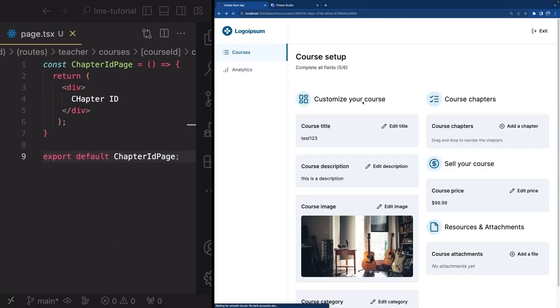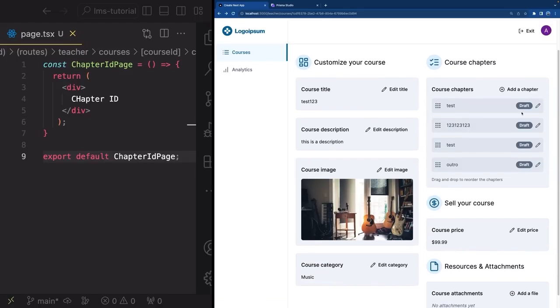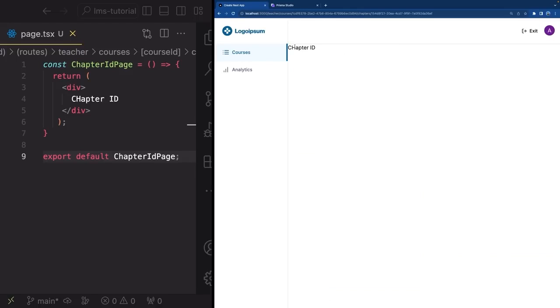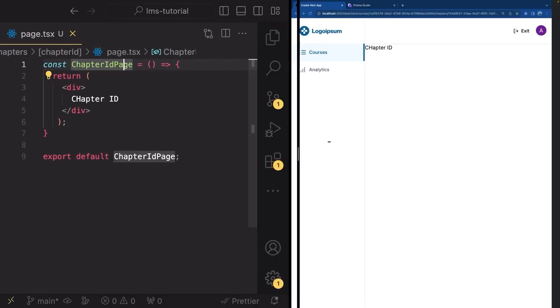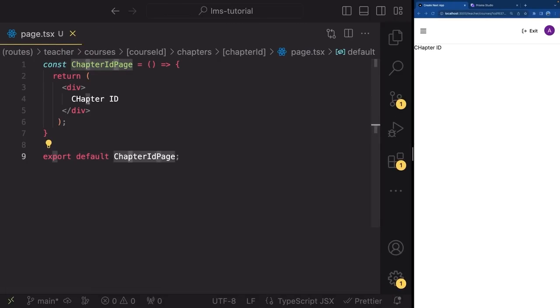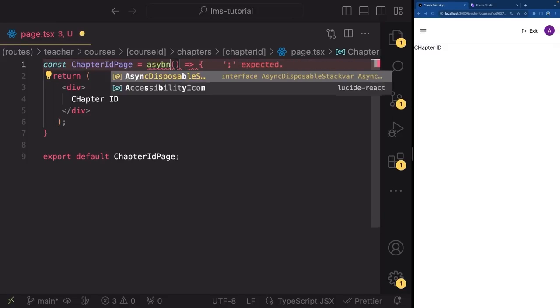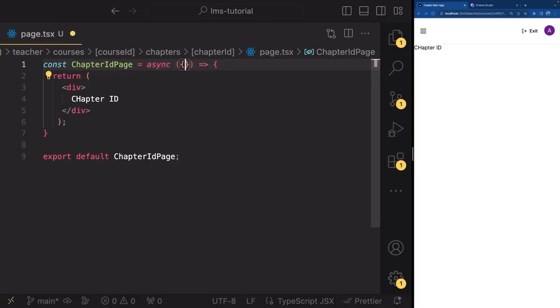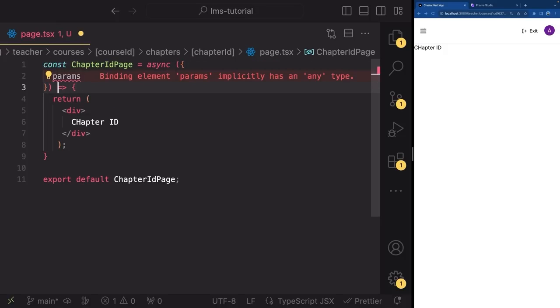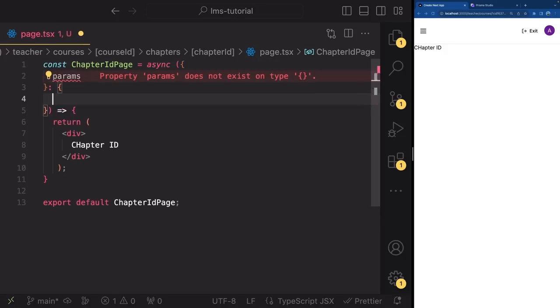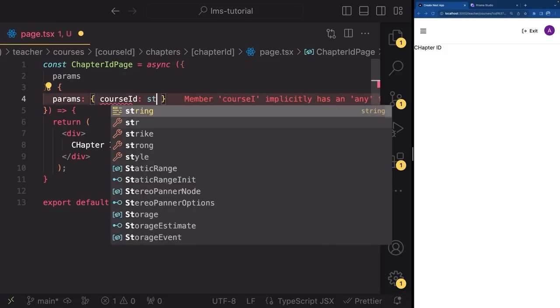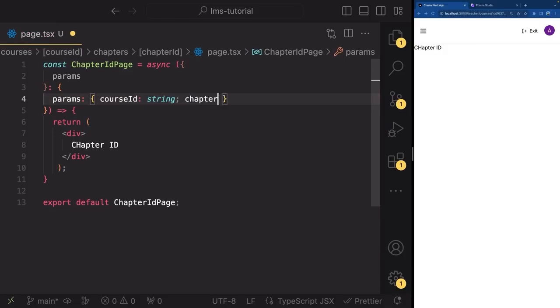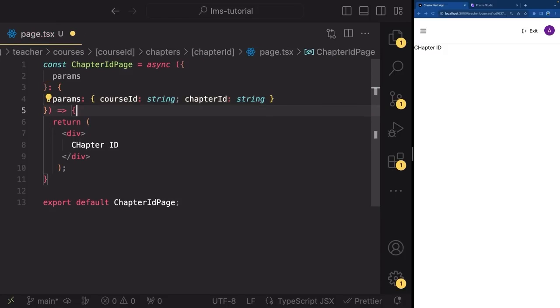So if I go back to my customized chapters, you can see that I can click on individual pencil button and I'm in the chapter ID and my URL is correct. Perfect. So it's going to be a very similar screen to our course ID page. So let's mark this as an asynchronous function like this. And let's extract the params. And let's give our params a type. So params are going to have a course ID, which is a string, and a chapter ID, which is a string as well, like that.